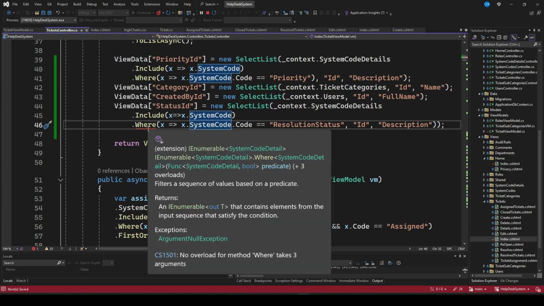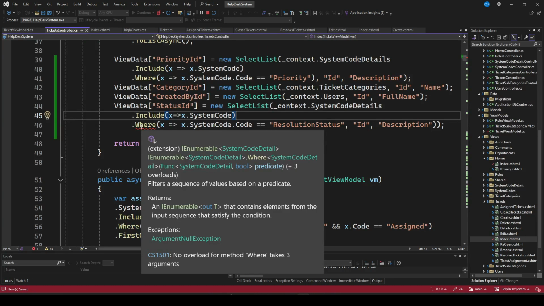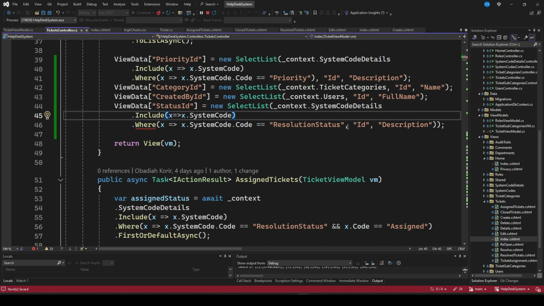Is there something wrong here? It says, so this is select system code details dot include this. Then we should say dot. I see, so this should actually close it here. So we should not, yes. This one should be that way. And then we have the ID and the description.